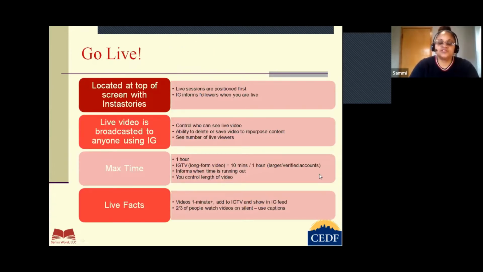And then go live. So at the top of your screen is where you're gonna find your Insta stories. When people are live, they're gonna be positioned first. So that's when you know, and it has like a play button. So those are the people that went live. And it's broadcasted to anyone using Instagram. You can control who sees your live video.